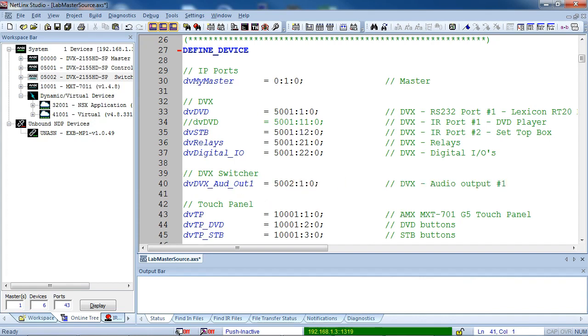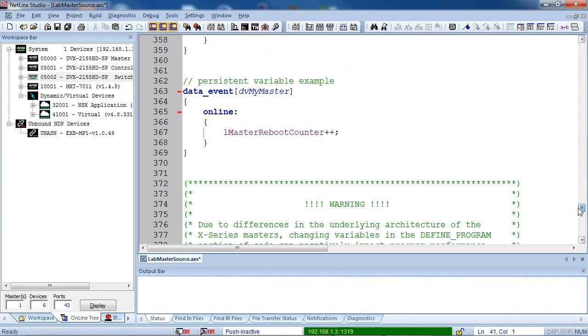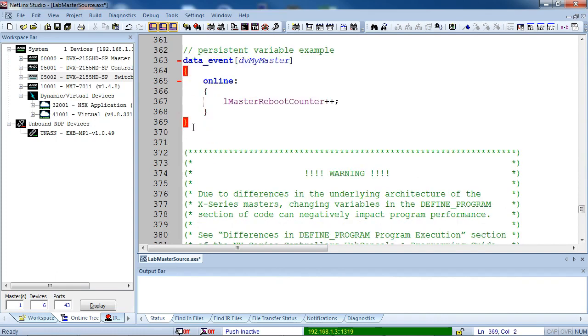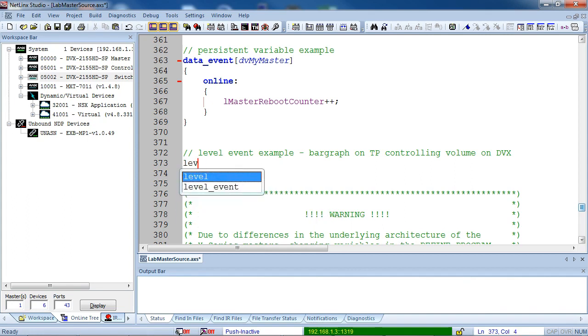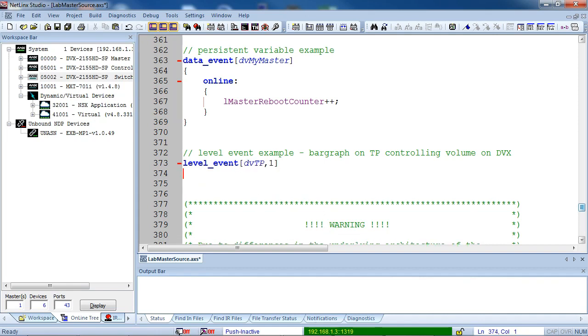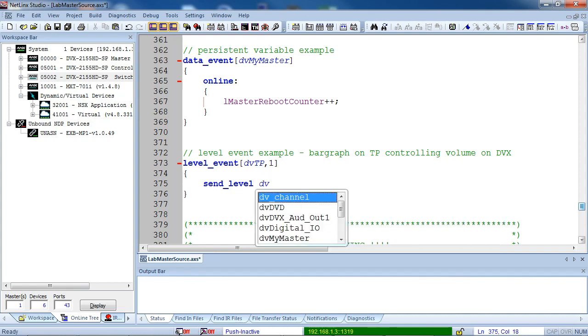I'll scroll all the way down to the bottom of my Define Events section. Programming levels is one of the easier events to program. Again, we want to have the bar graph adjust the level of main audio output in our DVX. We start by creating a level event. Where does the level event occur? On DVTP. And the level code we used for our bar graph was 1. Open up a set of curly braces. The command to send the incoming level value to the DVX is send level, then the device to which we are sending this level.